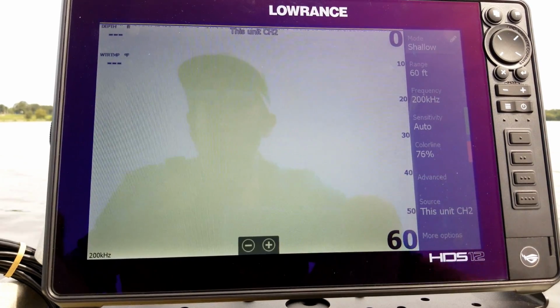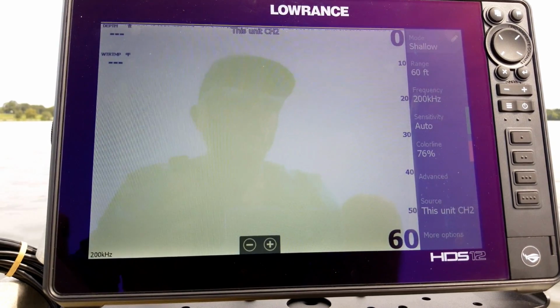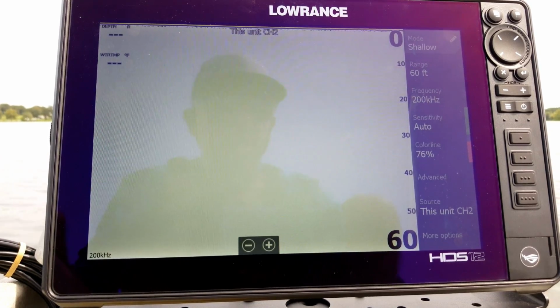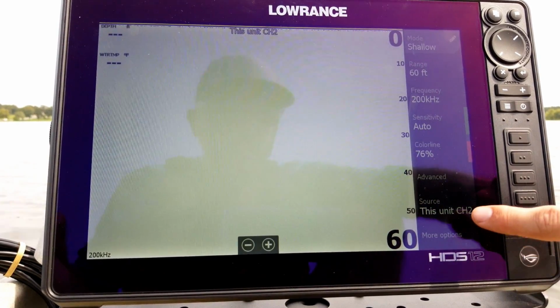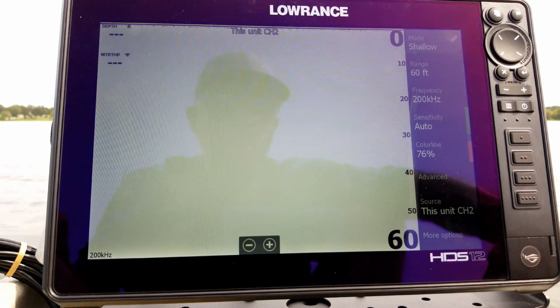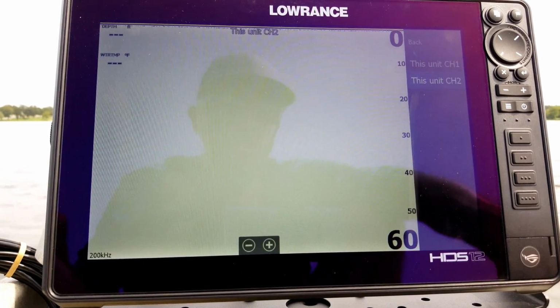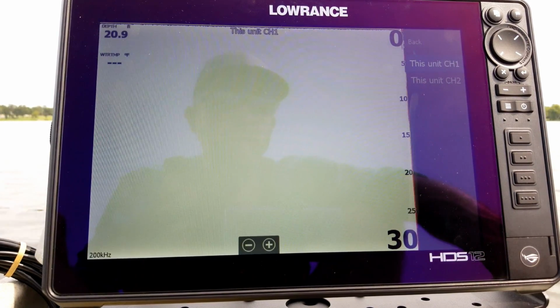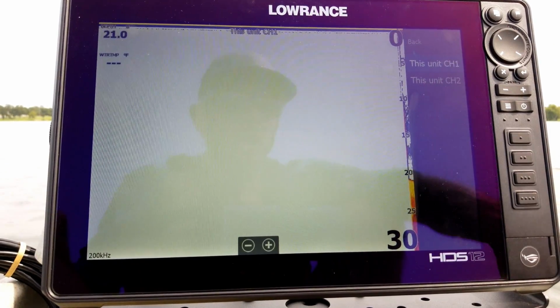Now, forward scan also has the ability to do regular sonar, but that is only when you're doing the down view on it. Since I'm doing the forward scan, I can't actually do that at the time being, but you need to make sure that you set it to your channel 1 when you're doing that, because it plugs into the blue port and your unit won't recognize anything if you have it set to channel 2 instead.